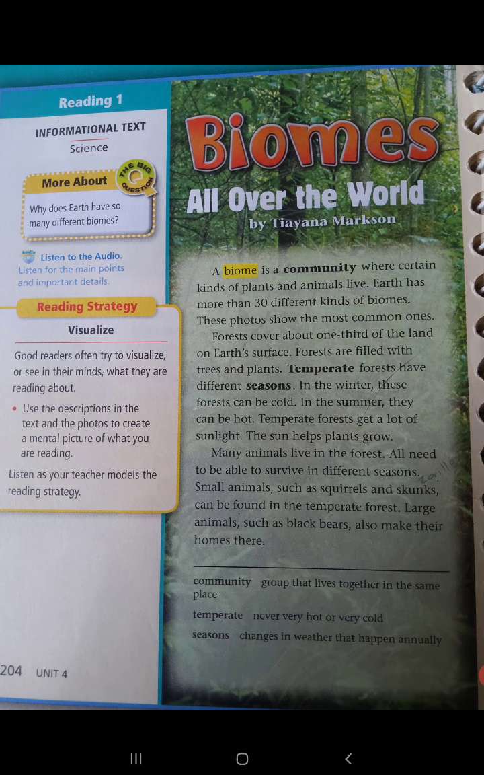Pay attention. Biomes all over the world. A biome is a community where certain kinds of plants and animals live. Earth has more than 30 different kinds of biomes. These photos show the most common ones.